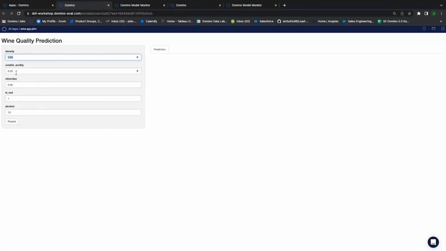Again, these are the features. I can give them different values. So say 0.98, so the density of this one is 0.98. The volatile acidity is 0.25. The chloride is 0.05. It's a red wine, yes, it's not a white one. The alcohol level is 10. So I'm going to click predict.